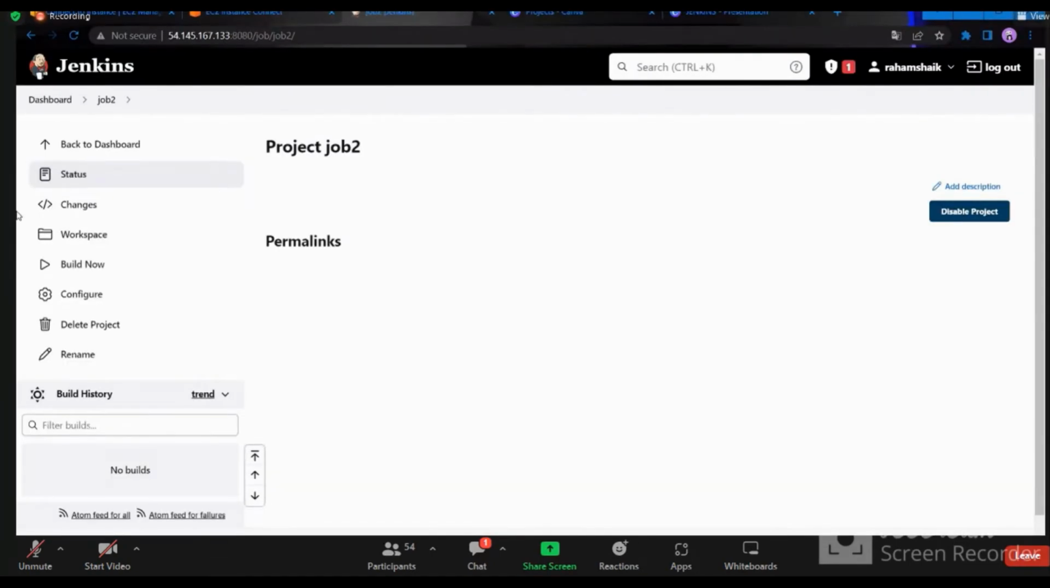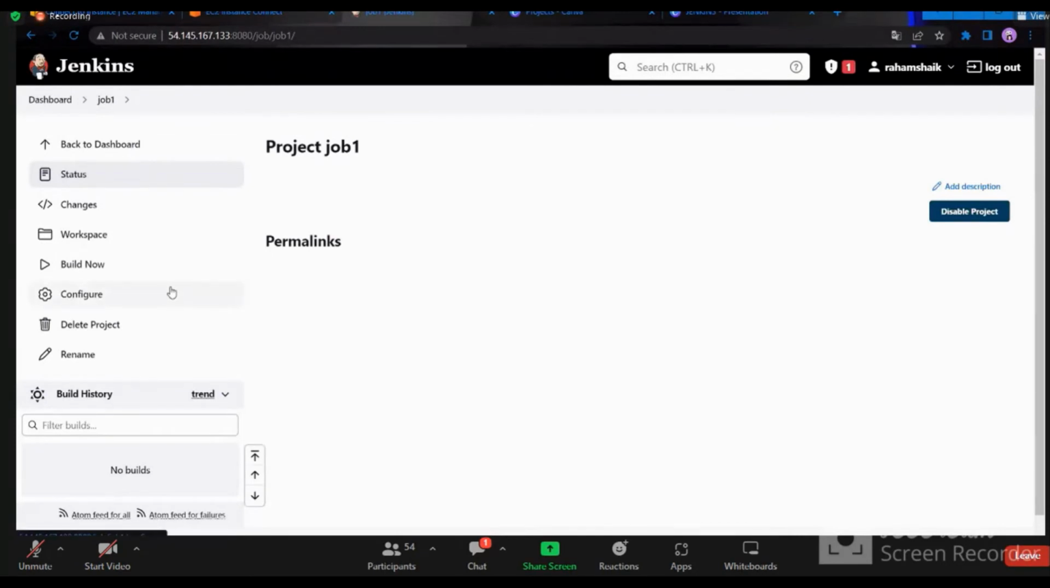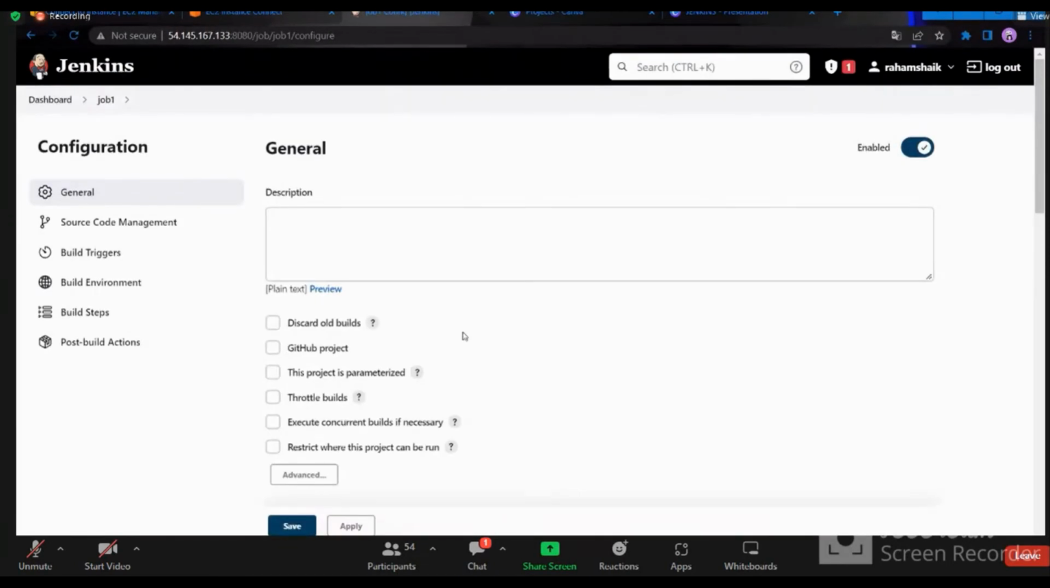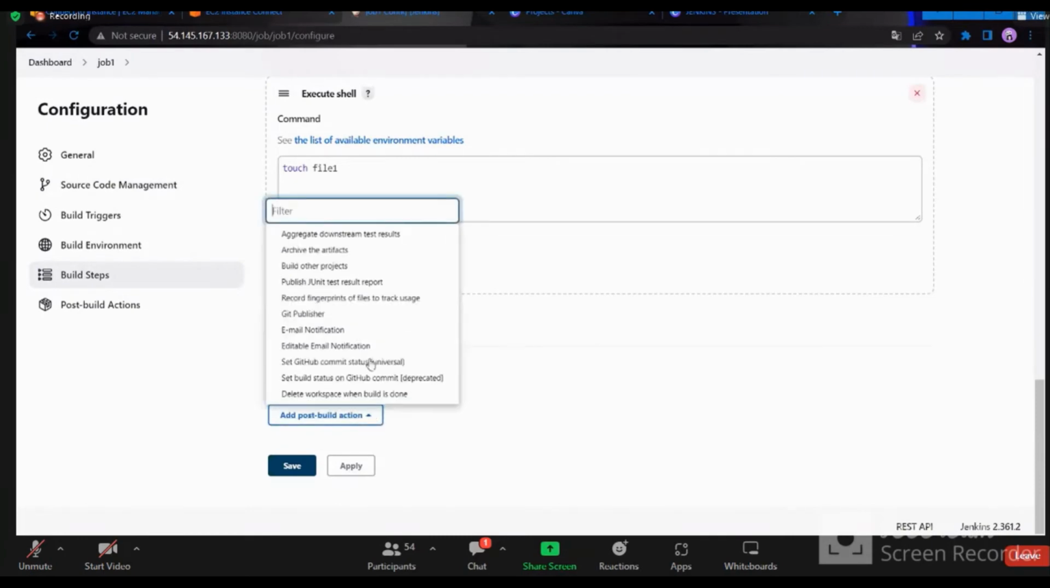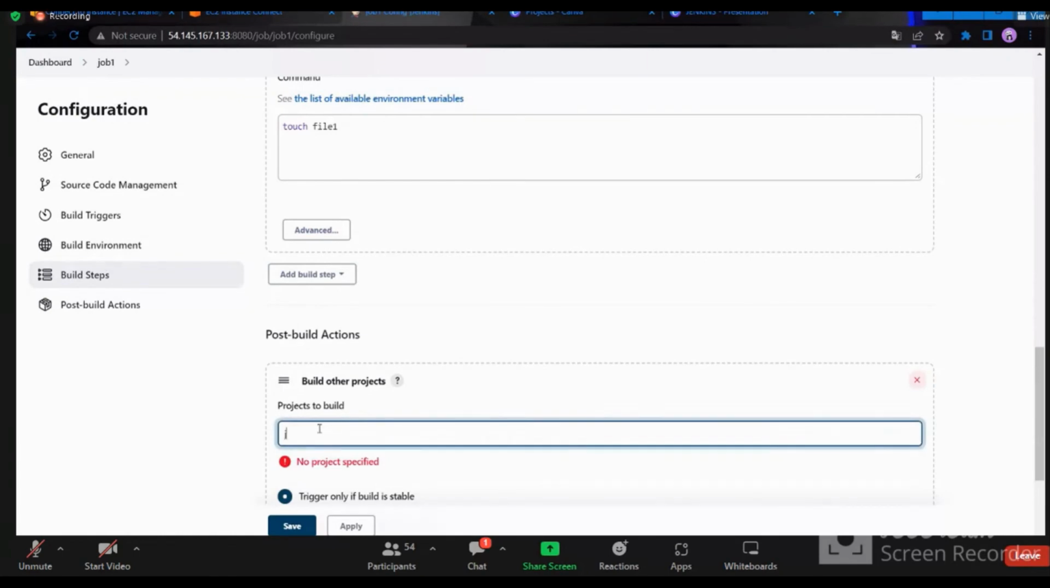First of all, let's link these 2 projects. If I run job 1, it should directly trigger job 2. So for the upstream downstream concept, go to job 1, configure. After that, go to post build actions, build other projects. Here we need to select which one? We are on job 1, so we need to select job 2. Click on job 2 and save.